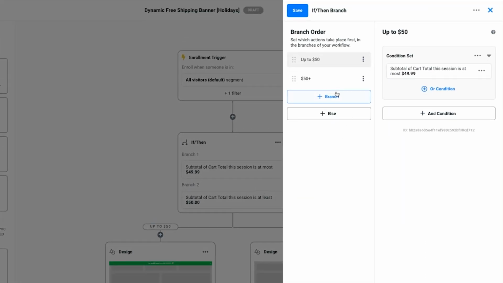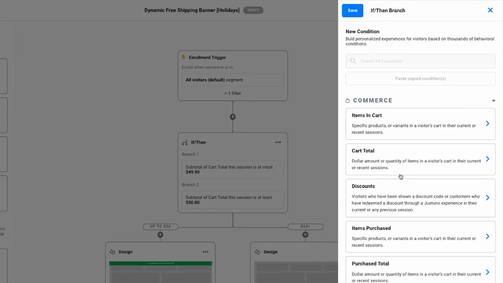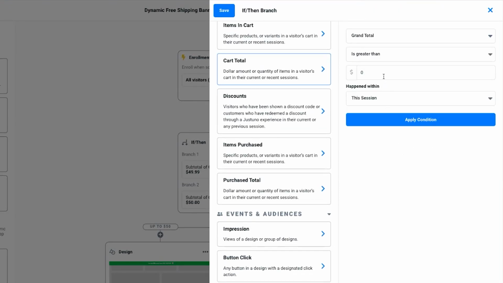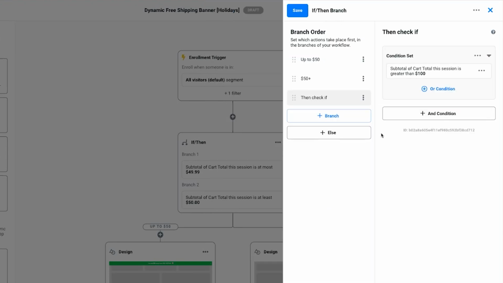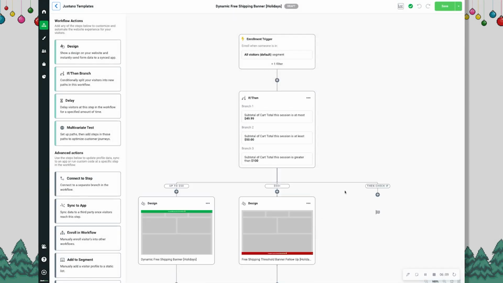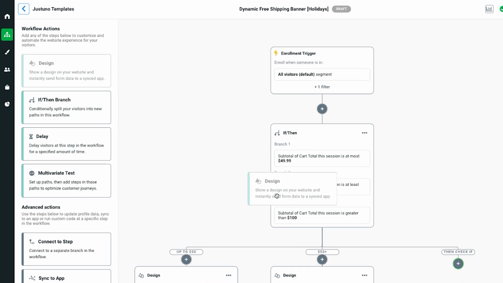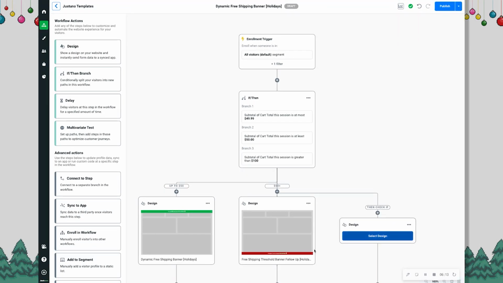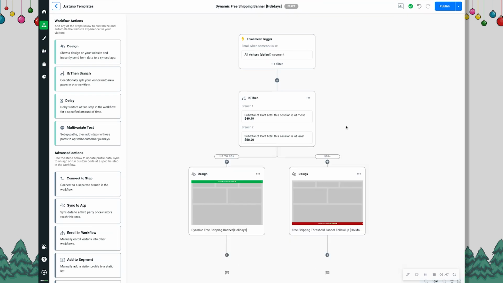All you're going to do is add additional branches here. And for now, I'll just add in a make-believe one, subtotal here. So this will be a new branch. You can see how it will add it in. And then you would simply add in another design. And that can be a duplication of a banner that you have that's designed, and just them reaching another threshold.